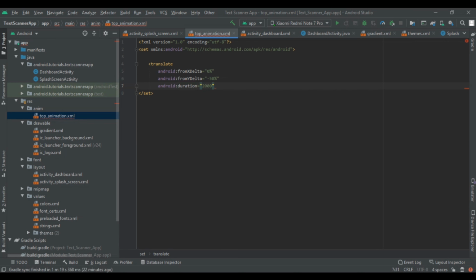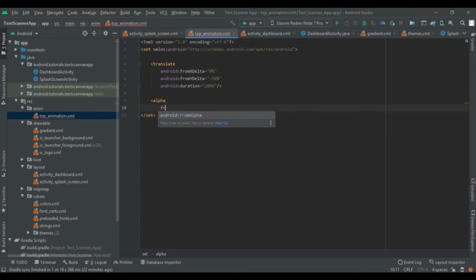Now close this, and write alpha. From alpha will be 1.0, and to alpha will be 0.1. So after that we are going to give it duration, and the duration attribute we have to write manually. So copy that and paste, and then close that. So here we have created our top animation.